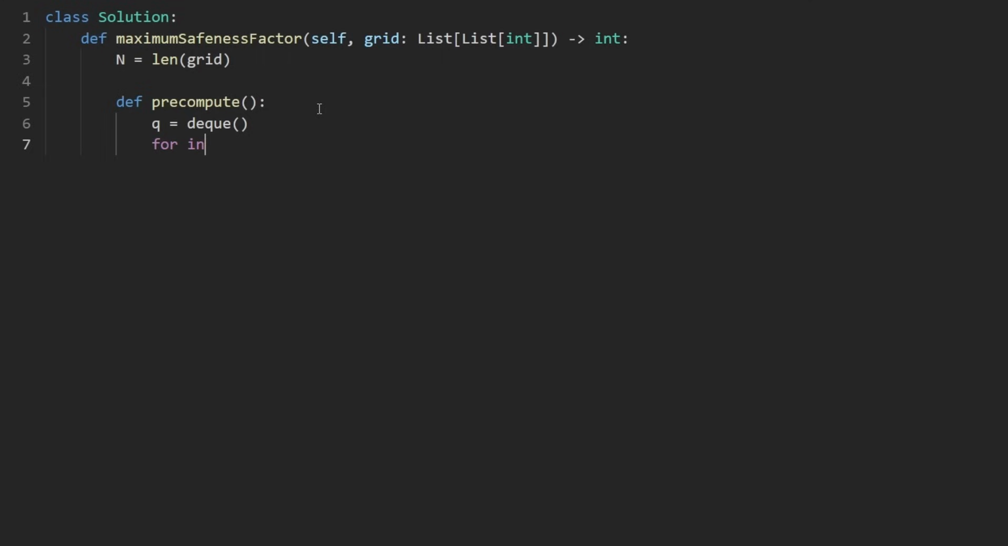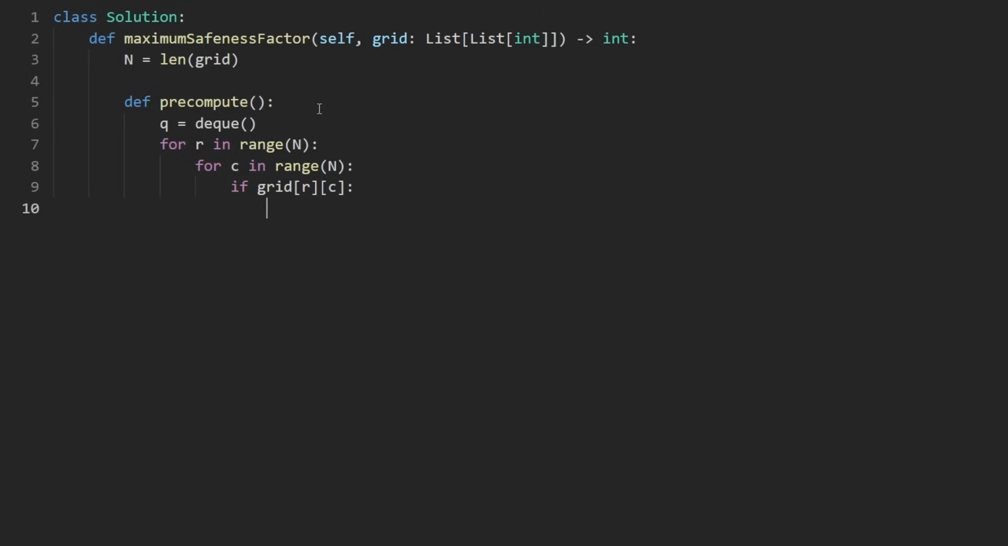I'm going to say for r in range n, for c in range n, if this is a 1, that's how we know it's a thief. And in that case, we're going to say q.append the row, the column, and I'm actually going to do a third thing. I'm going to also put the distance for this thief, because obviously we know for this cell, it is literally a thief. So the distance from it and the nearest thief is literally 0. That's going to be helpful for us in the breadth first search.